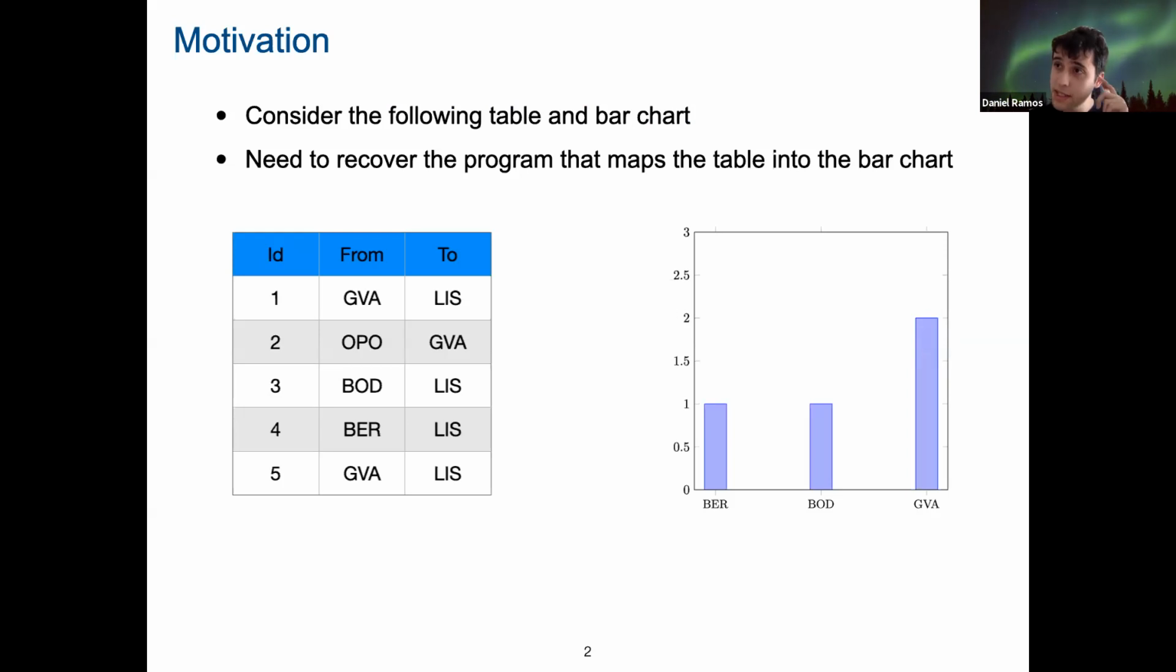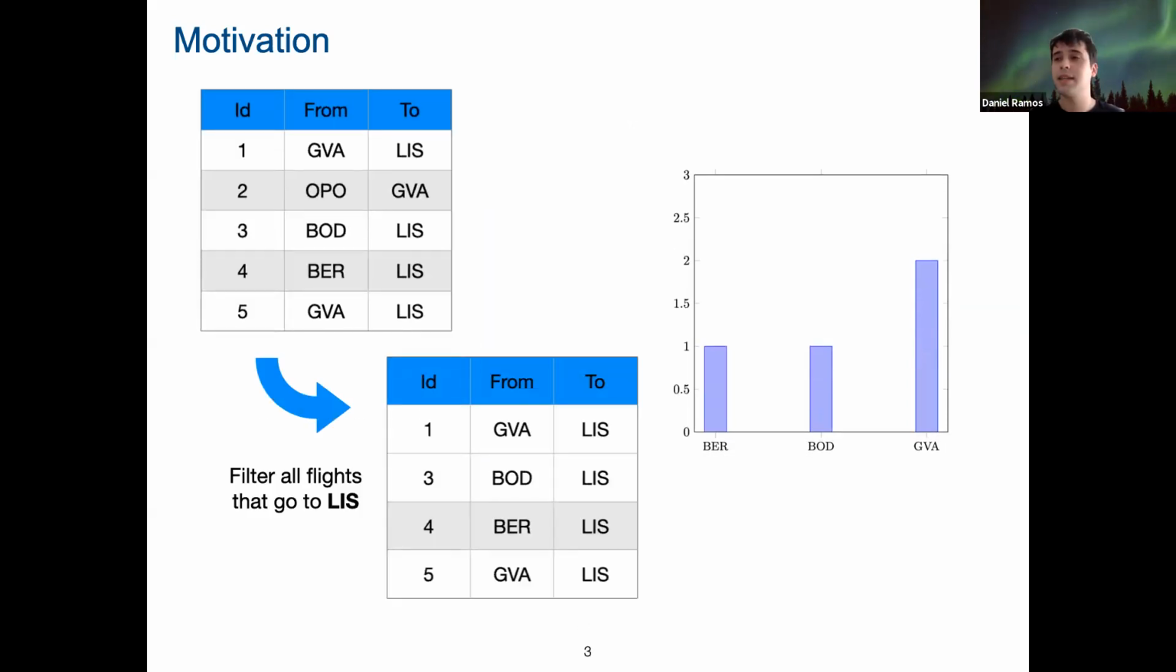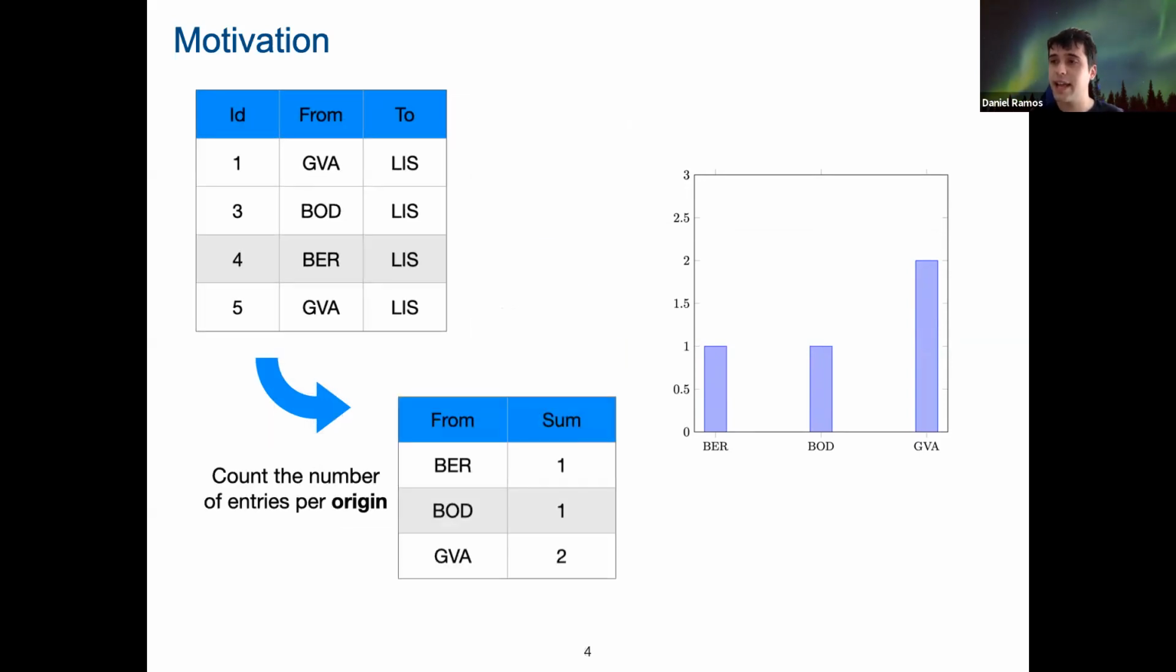For this example, this is just a table of flights with 3 columns, the ID of the flight, the origin, and then the destination. And here what I did was I started by filtering all the flights that go to Lisbon, and in this way we got rid of the second row. And after that, I counted the number of flights for each origin, and we get this table here with 1 flight from Berlin, 1 from BOD, and 2 from Geneva. And finally, I just converted the table into a bar chart.